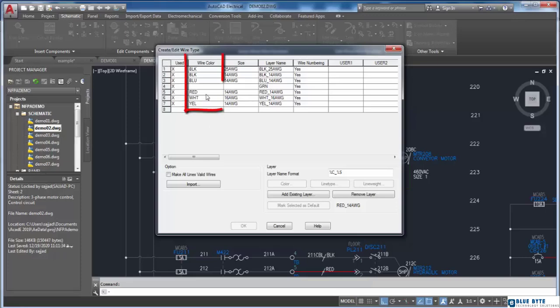In the Wire Color field, you can specify your desired color for the wire. In this column, you can write the name of the color. Also, it is possible to edit or delete the content of this column. To do so, just click on the field and do it.